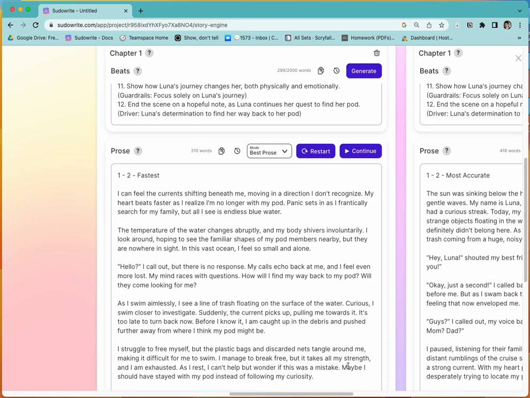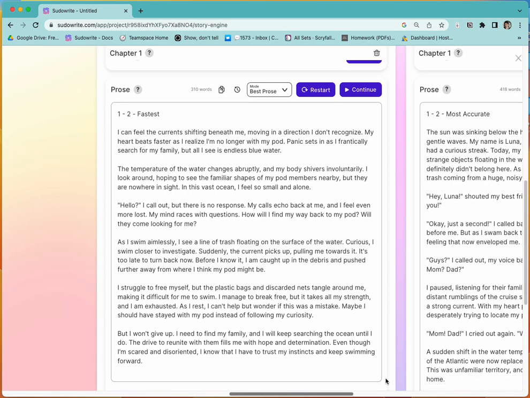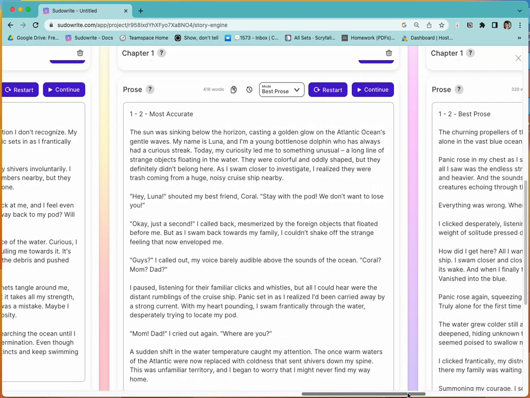And I think that all of the models have a good application. Another way to use fastest, by the way, is that a lot of authors like to use fastest because they like to rewrite everything that the AI writes. That's their personal preference for their creative process. Other authors prefer most accurate because they're heavy plotters and they really want the events and the sequence of events that they put into their beats to be followed. And that's what most accurate is best at.